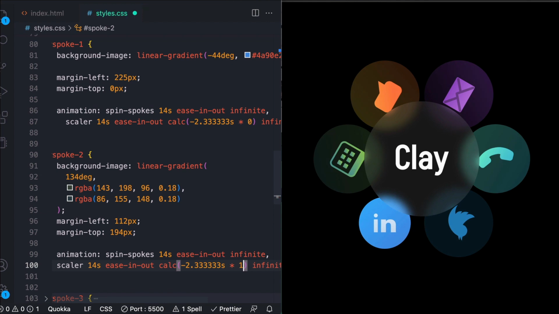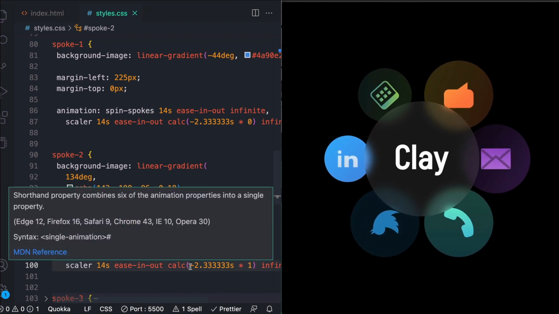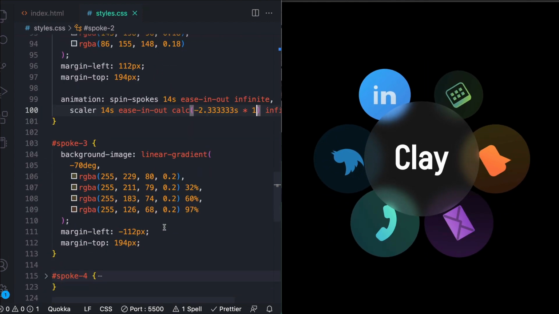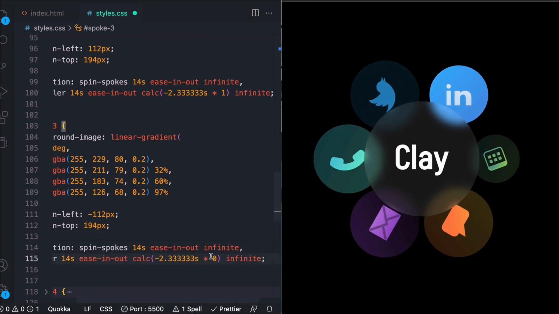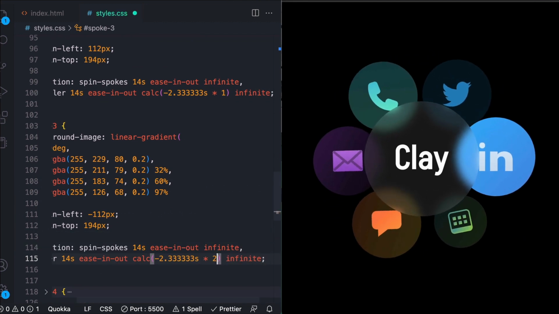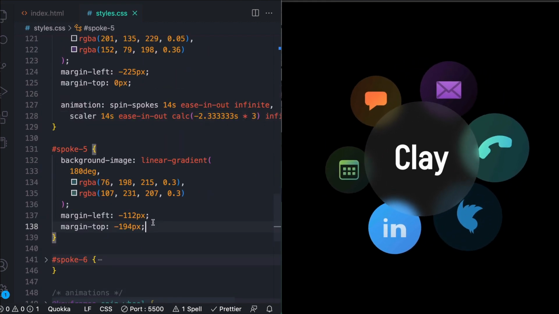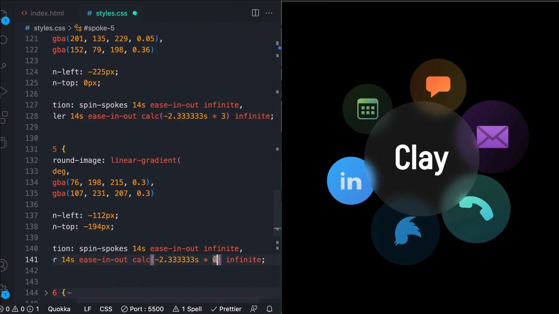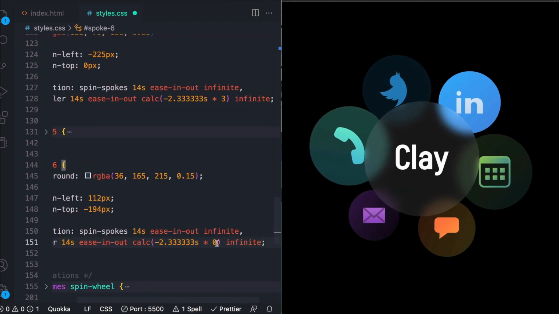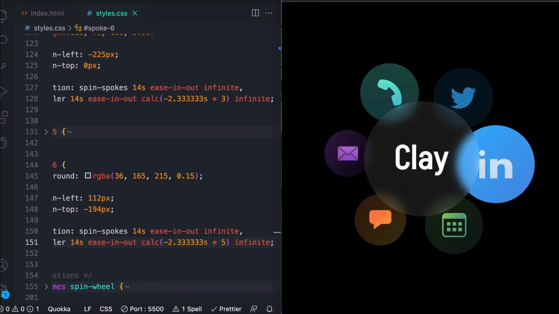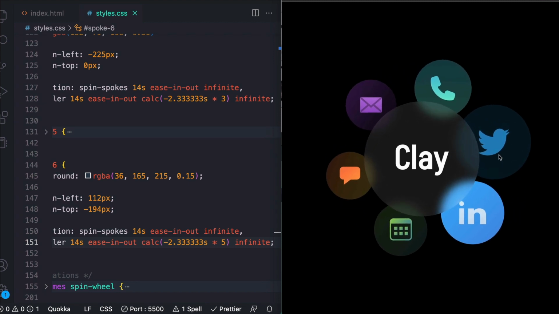So this one is going to be delayed slightly. So it's going to be ×1, down to our third one, paste, ×2, ×3, to our fifth one, ×4, and ×5. Then we can go ahead and refresh, and we should see that this is working now.